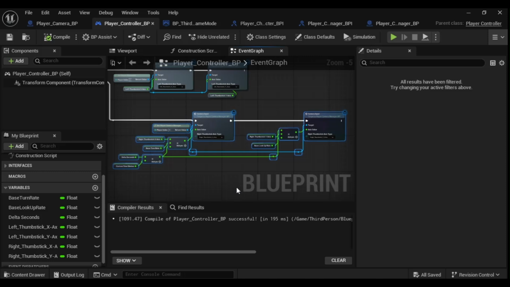Both interface calls use the getPlayerCameraManager node as the target, ensuring these messages are received by your custom Player Camera Manager blueprint. This setup ensures that my camera rotation feels smooth and consistent across different hardware and time dilation states.